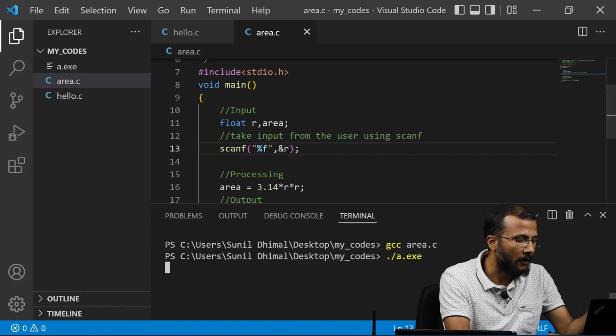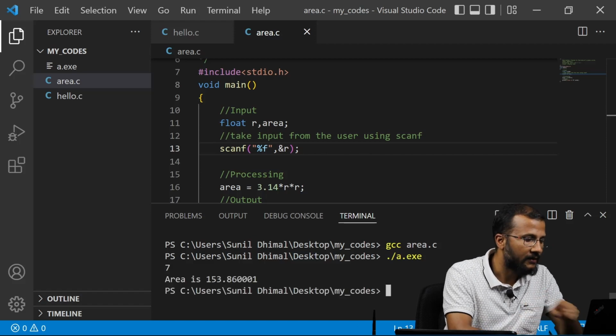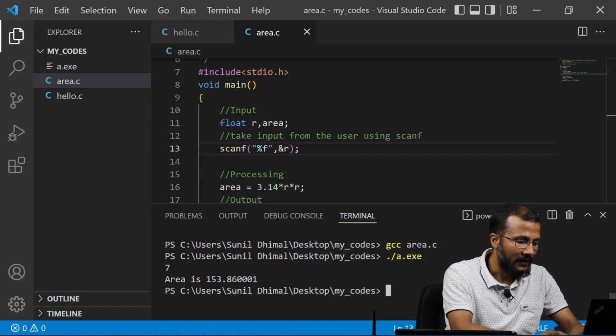So let's say now I provide the input as 7. I want to make the radius 7. And if I enter, now you see the area is 153.86.